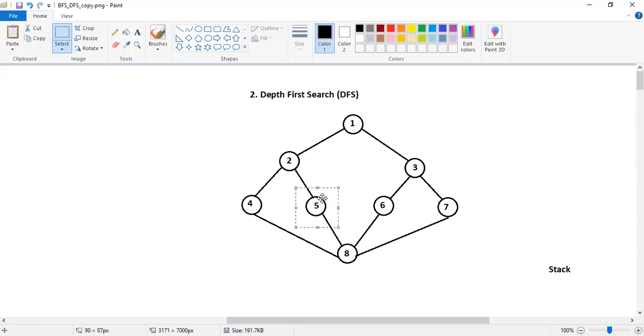Now look here. What are the adjacent vertices of 5? 2 and 8. Both have been visited. Now, dead end. When we reach vertex 5, we come to a situation where there are 2 adjacent vertices and both have already been either visited or explored. We can't go further beyond 5 here, which means we have got a dead end.